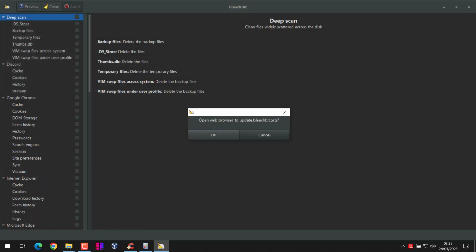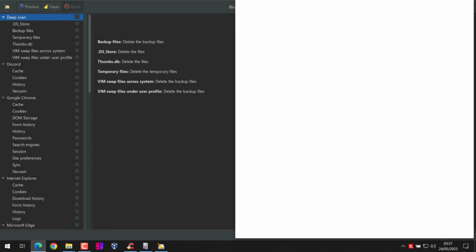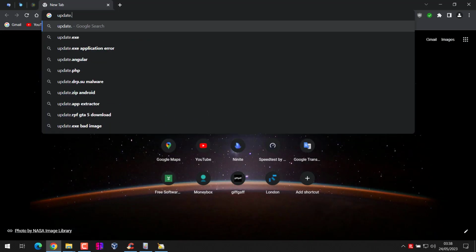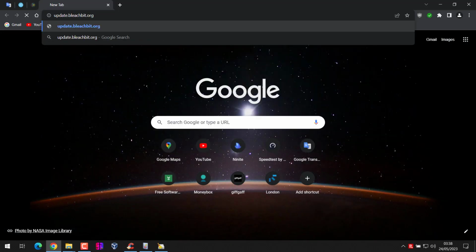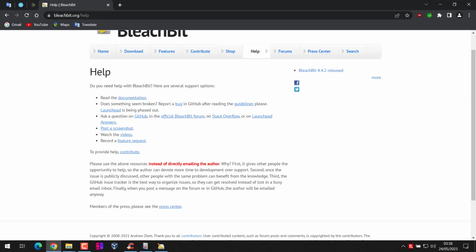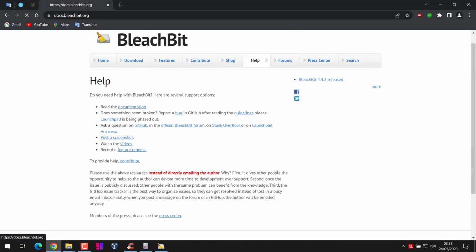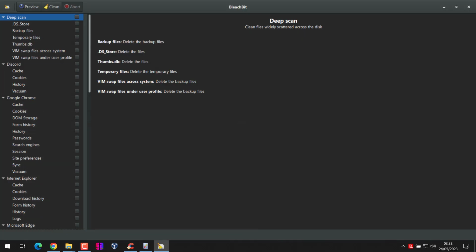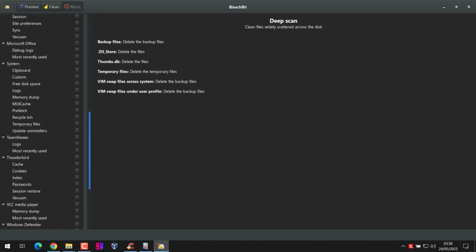We look at help. We can look at help. So if I go to update.bleachbit.org, well, the help is there. So we go to help. So we can read the documentation. And yeah, it's all there for you if you want to look at that. But yeah, anyway, there you go, guys. So a free program, open source, free, does what it says on the tin, no adverts.